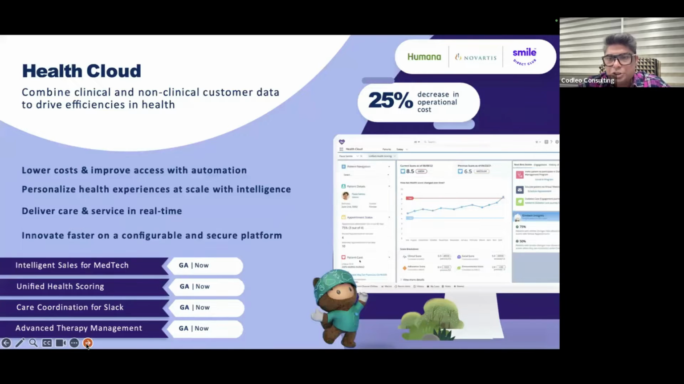It's the combination of clinical and non-clinical customer data, which is directly or indirectly linked with the healthcare industry, whether it's pharma, payer, or provider. All of them are linked under the umbrella of Health Cloud.